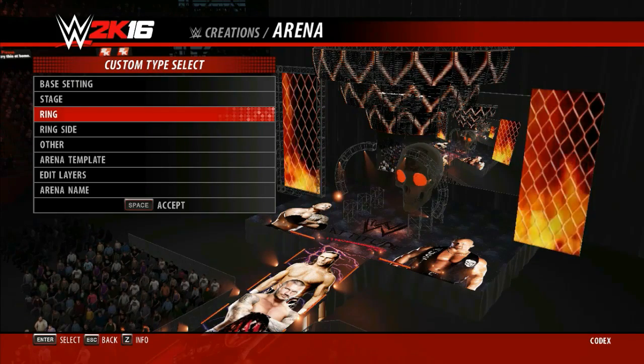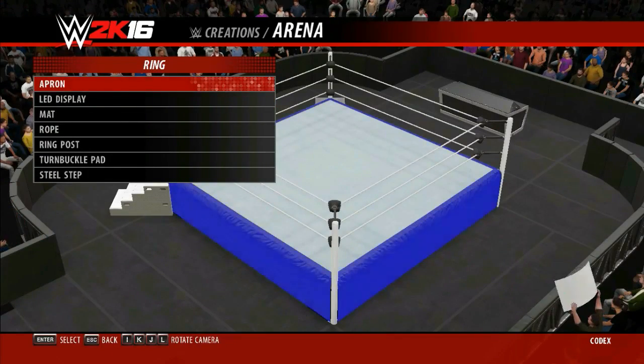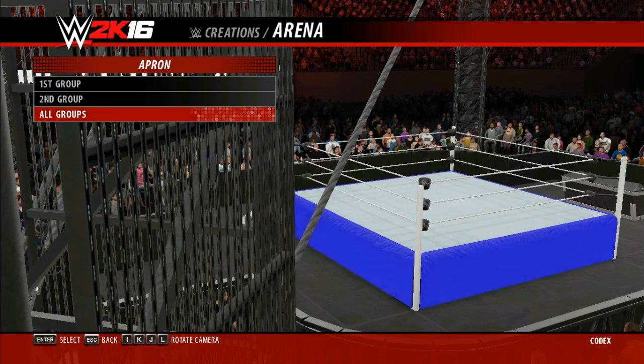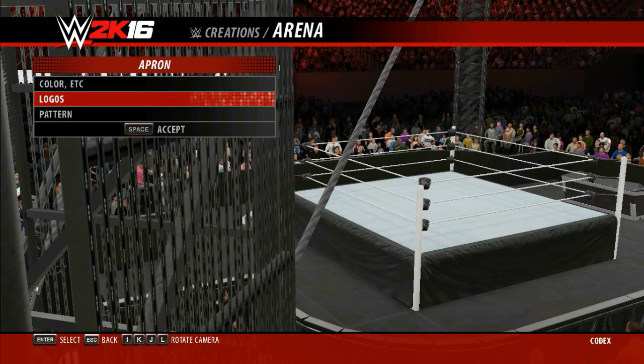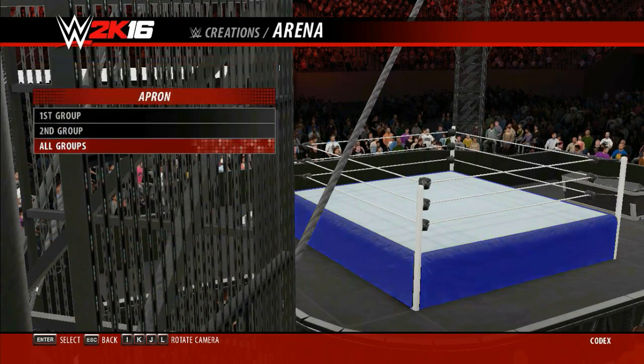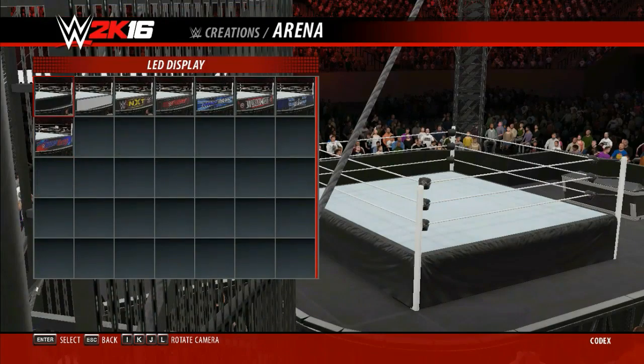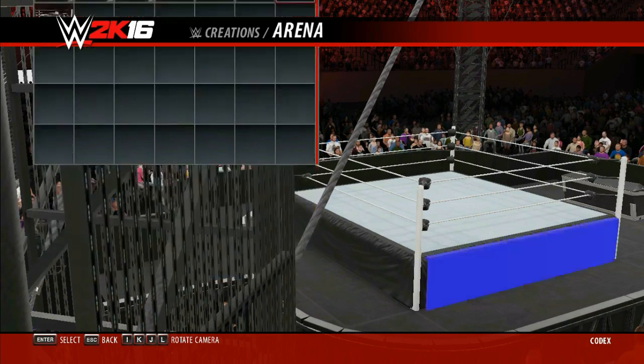Ring design, I don't like ring design because ring is already good. You have to fight in it. You have to fight for your life. I like logos. But LED display is good for right now because there is a lot of different LED displays available.